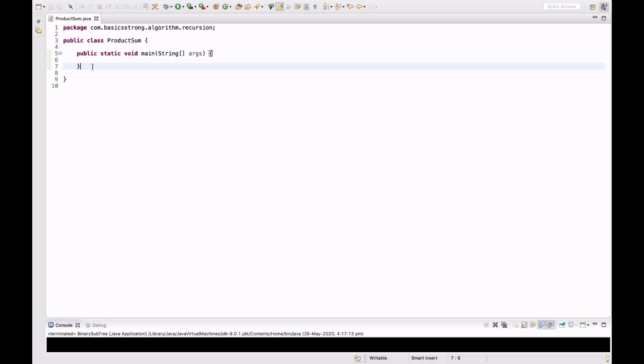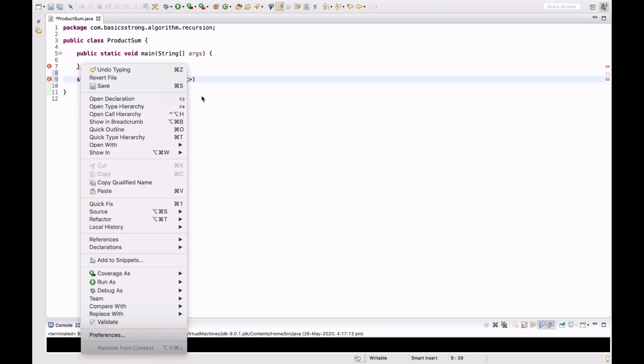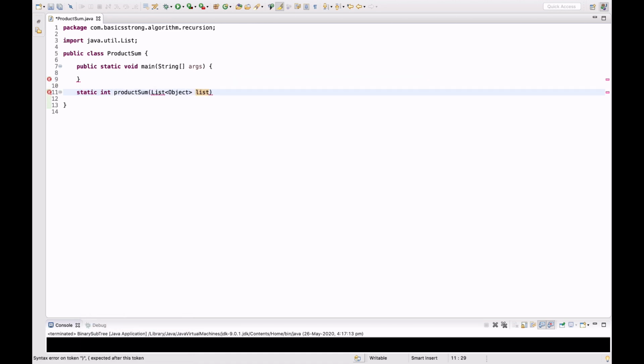So I've created a class called ProductSum having a main method inside it. So let's start writing the method static int productSum, which will return us the product sum of the special array. So this will be having the array, the special array, which will actually be the list. So it's List, that's import List, and the other input parameter to this method will be the depth.